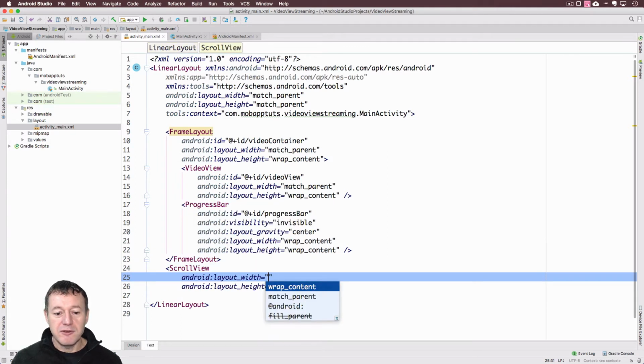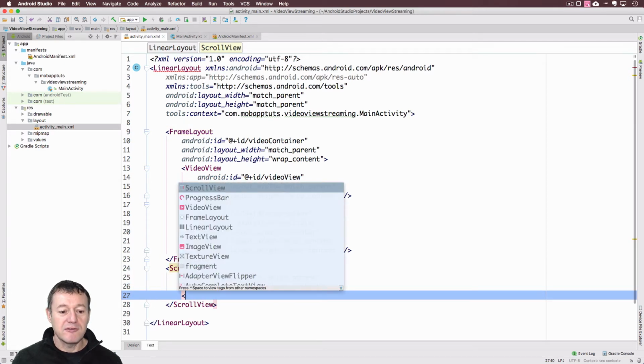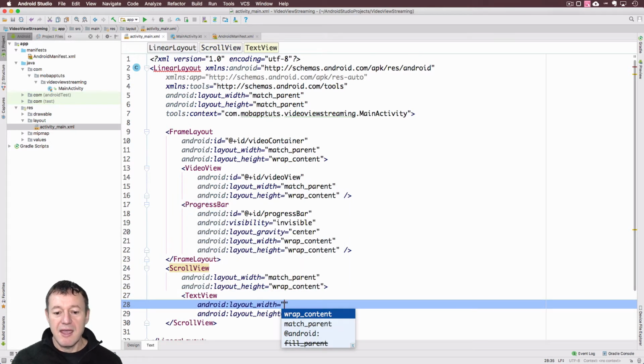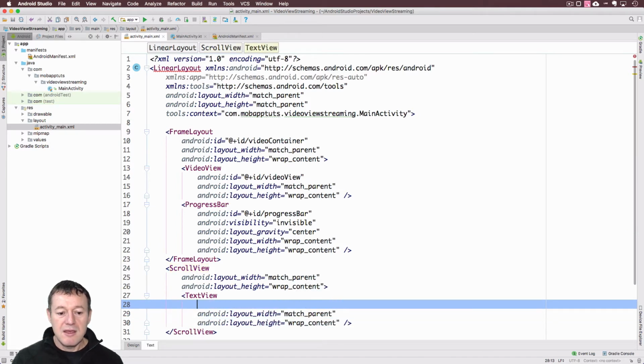And the scroll view will be, we'll set match parent for both of those parameters. And inside our scroll view, we're going to have our text view. And the text view is, for the width, we'll match parent. And for the height, we'll wrap our content for that. And I'm just going to set the text for that.